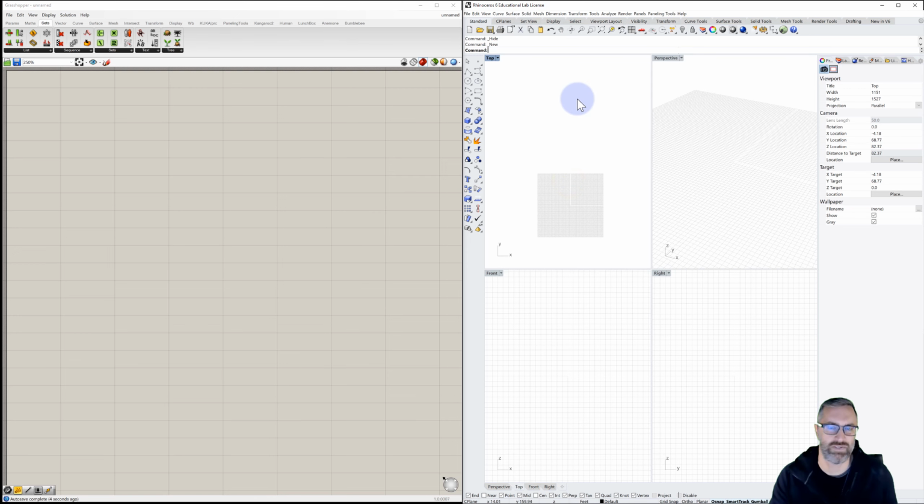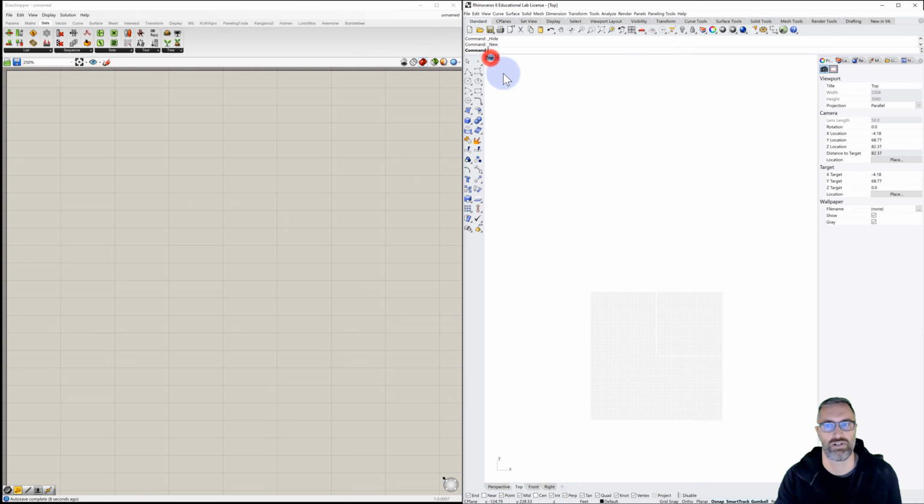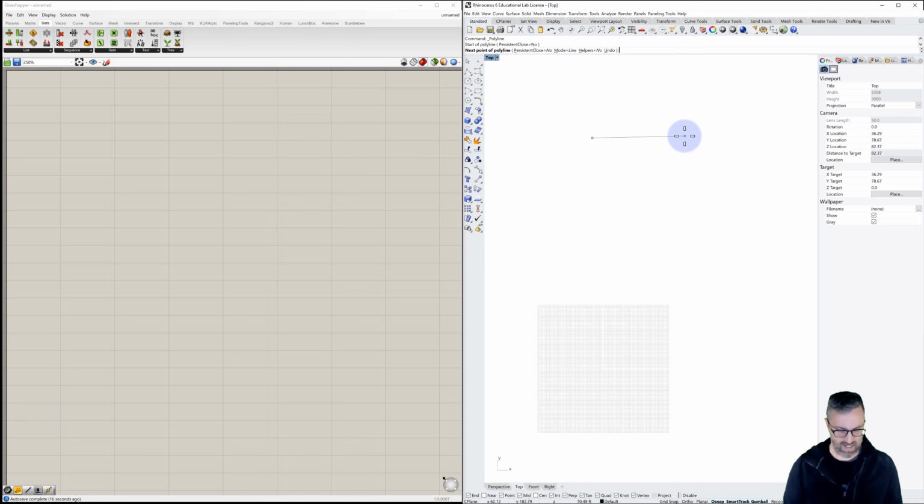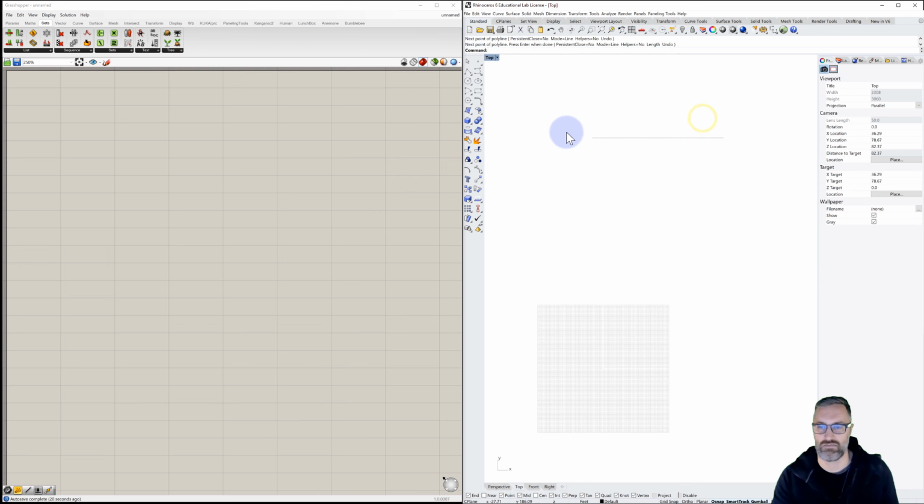For these first couple of studies and diagrams and tests, let's just do it in the top view. We'll keep it two-dimensional. We'll keep this pretty simple. I want to test this in a couple of ways. I'm going to make a line that's 100 feet long, just a straight orthogonal line in the X direction.